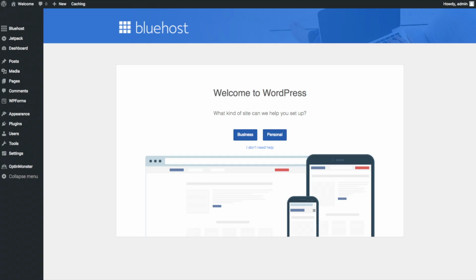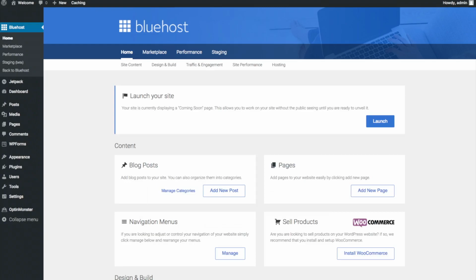This is what the WordPress dashboard looks like. It'll ask you a few questions, as you can see. If you don't need help, just click the you don't need help option. Once you do that, you will see this page. You will see blog posts where you can add new blog posts. You will see where you can add new pages to your blog. If you want to change your navigation menus, you can do so easily. And if you're going to sell products on your site, you can install WooCommerce to do so.